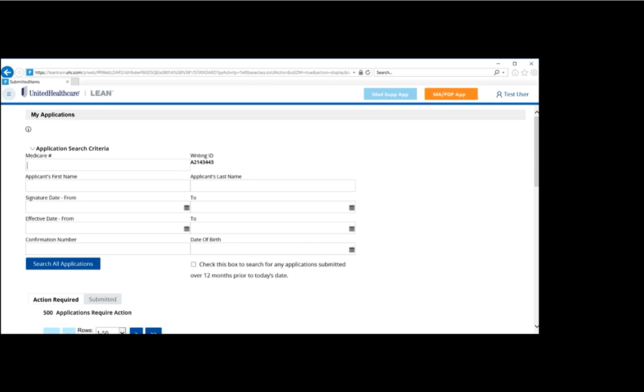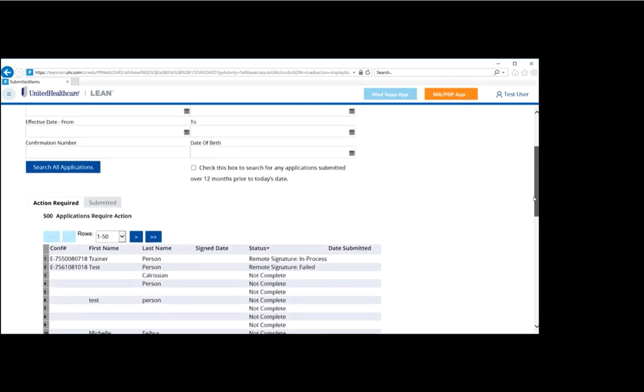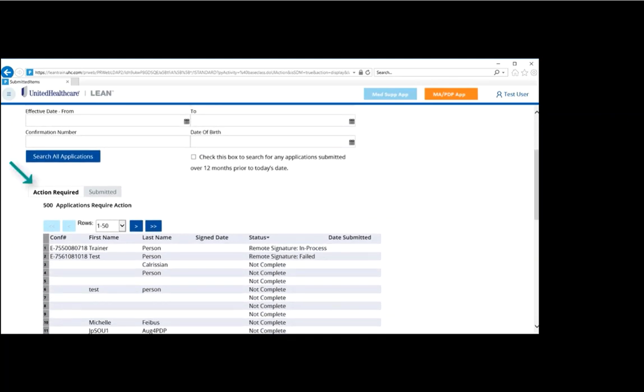There are 2 tabs in My Applications. The Action Required tab is where applications that have not been submitted are saved. The Submitted tab is where submitted applications are stored.